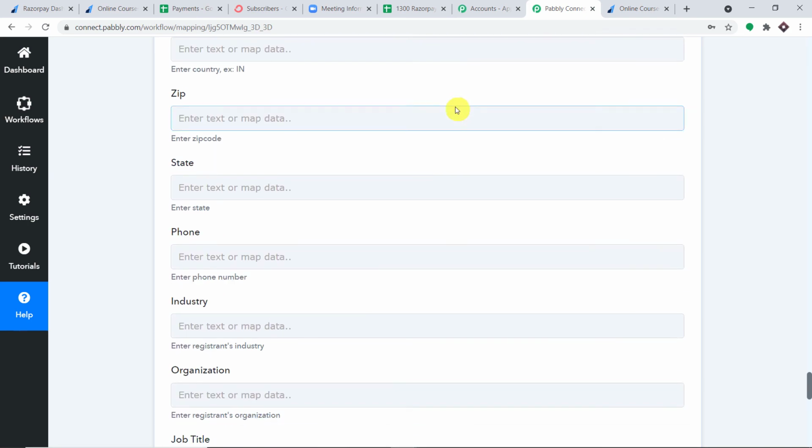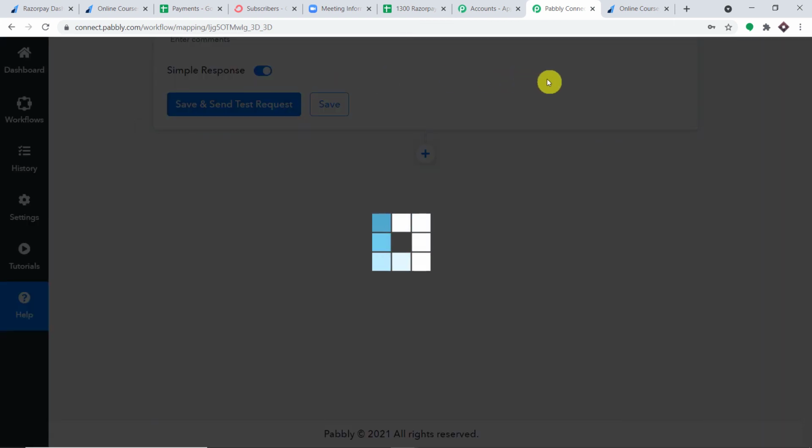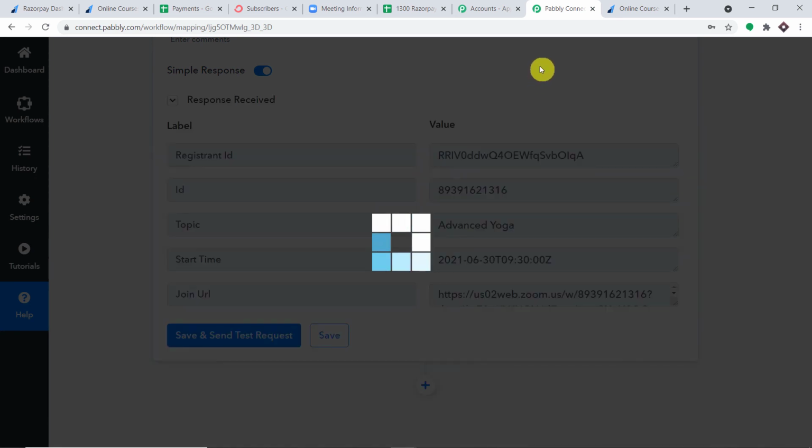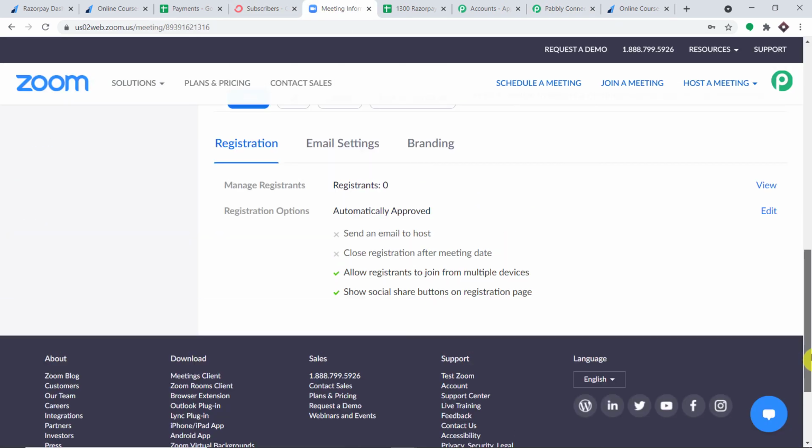So at this point, all you have to do is just click on save and send test request to create our first registrant in this particular meeting, that is advanced yoga. So let me do that. Let me just click on save and send test request. Okay, so the response is a positive one. Our registration ID has been generated. So this means the data has been sent to Zoom.